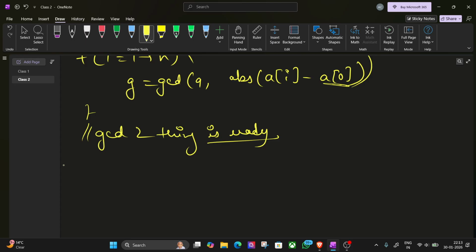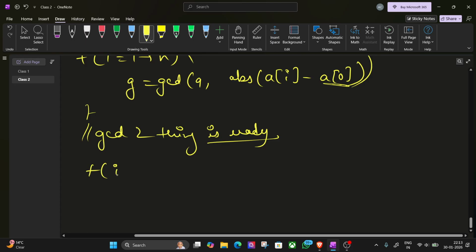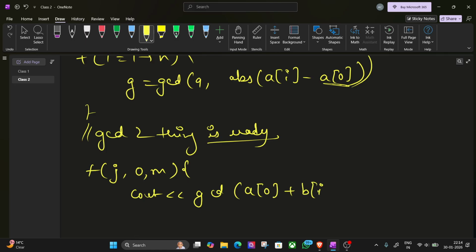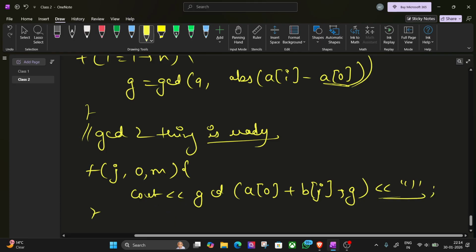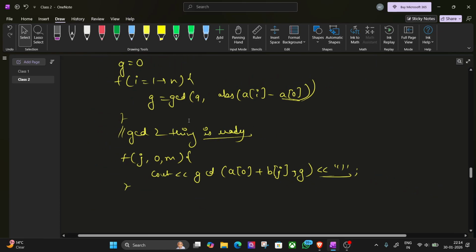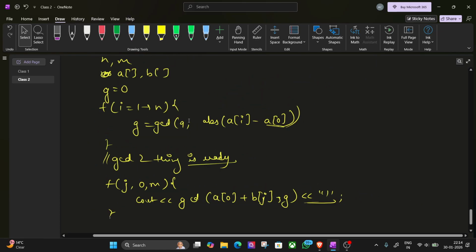This is ready. Just put it in the formula. How are you going to put it? Iterate j from 0 to m. Okay. Now just output GCD of A0 plus Bj, comma, that GCD2. Print with a space. I guess this is necessary because you are printing on the same line. Okay. So this was the whole code. You can look at it, take an idea. So this was our 1600 rated problem, which we have solved very easily.